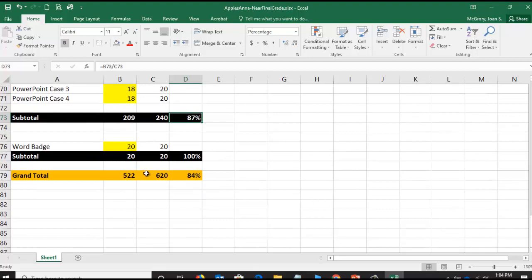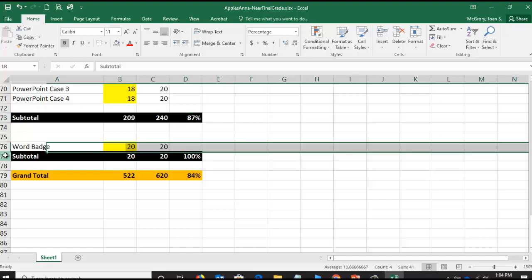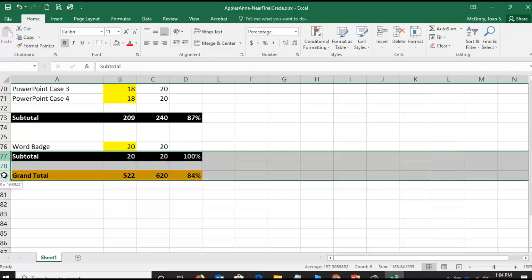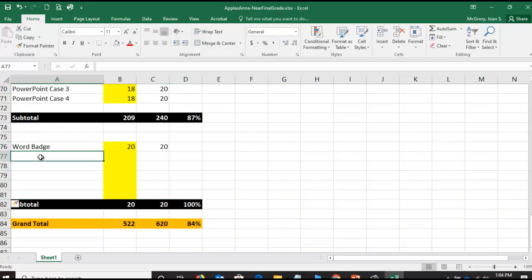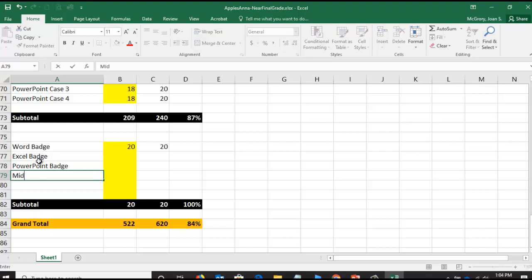So what do we know? We know we have 1 badge there. We're going to have 5 projects total. We already have 1, but we're also going to have a blank line, just blank row, just like we have up here. So how do we insert blank rows? Press 1, 2, 3, 4, 5. Because remember, I'm going to add a blank row. Excel badge. PowerPoint badge. Midterm project. NearFinal project.